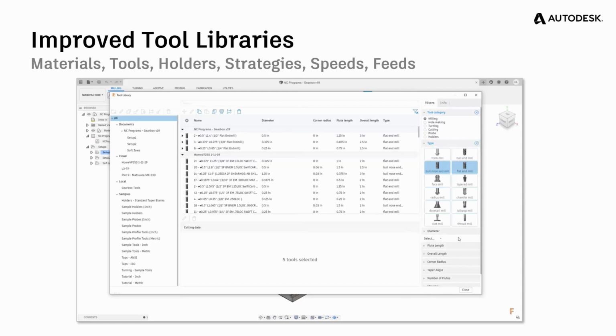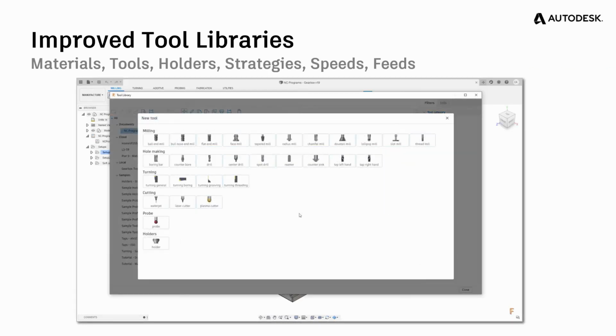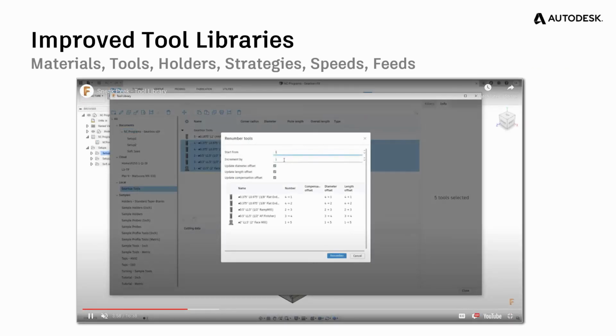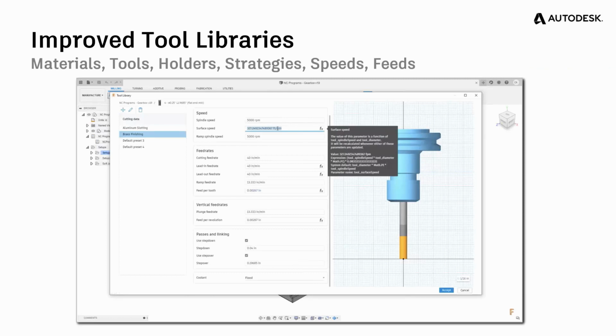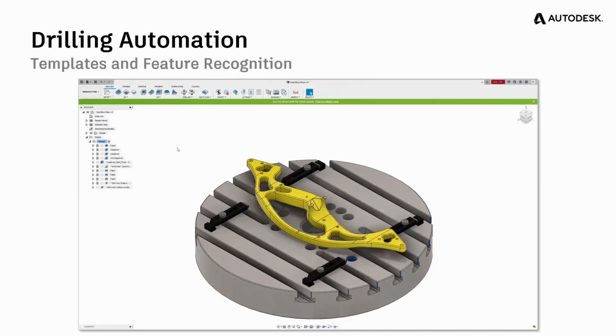So first of all, we've improved the user interface. So we've included new tools to allow you to filter tools more efficiently, search for tools more efficiently. So it's just a more pleasant user experience. We've also improved the support of turning tools. So you'll see that there's more turning tool definition capability within here. And then finally, we've included the ability to define multiple cutting parameters per tool based on different machining strategies. So instead of just having one set of cutting parameters for a tool, you can have multiples. Just makes it a far more powerful tool library.